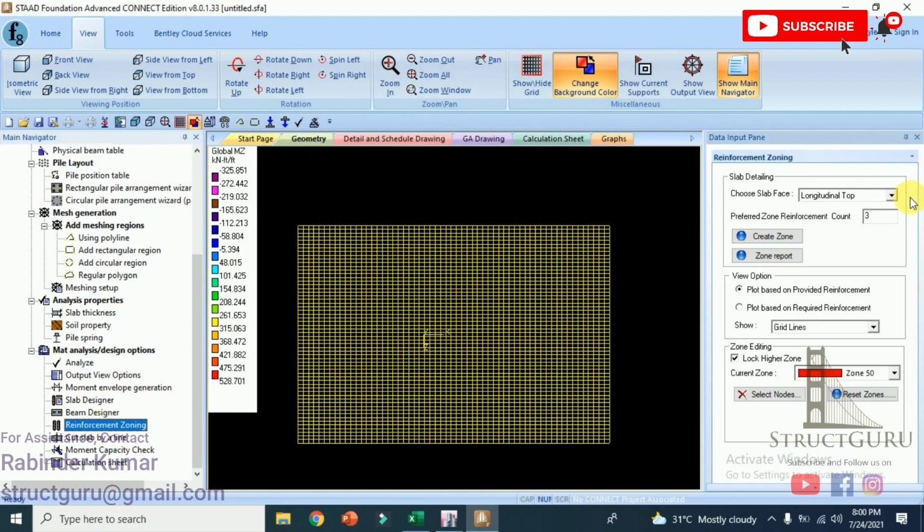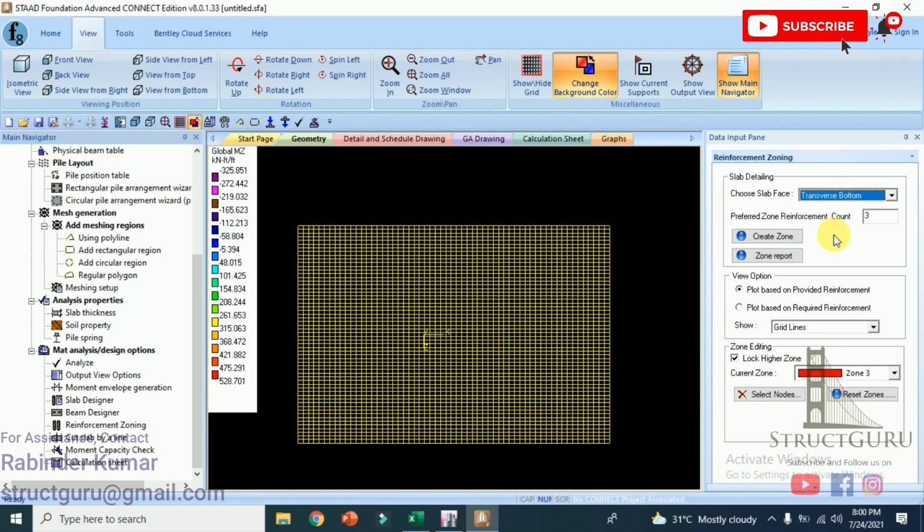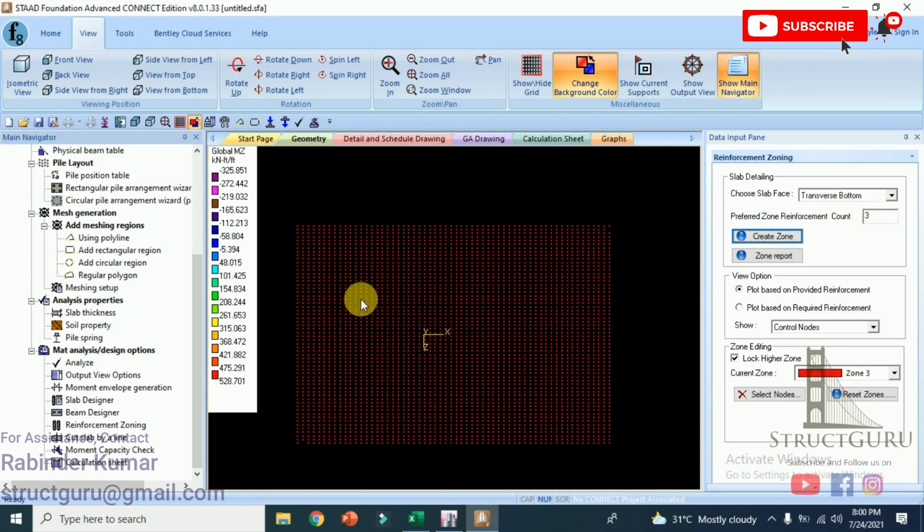Now go to the reinforcement zoning. So select longitudinal top and create zone. Similarly, longitudinal bottom and create zone again. Transverse top and create zone. Do the same for all four reinforcements. As you can see, this red color basically shows number 8 at 279.40 millimeters center to center.